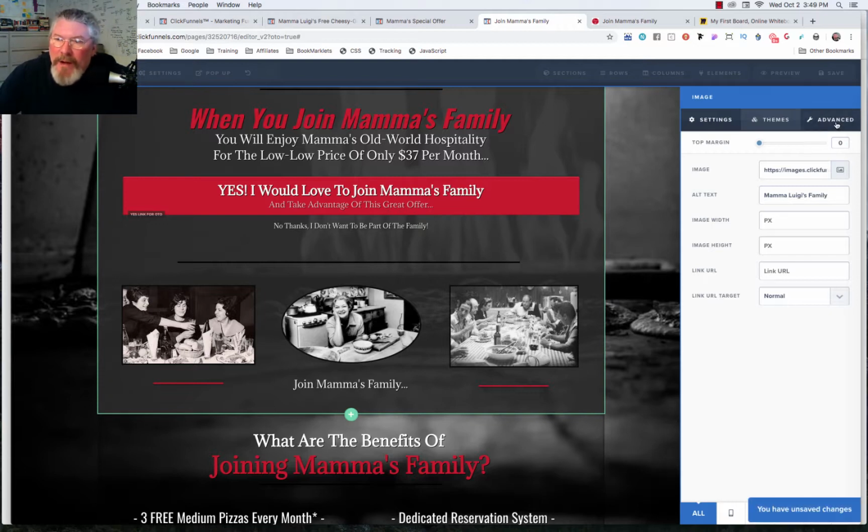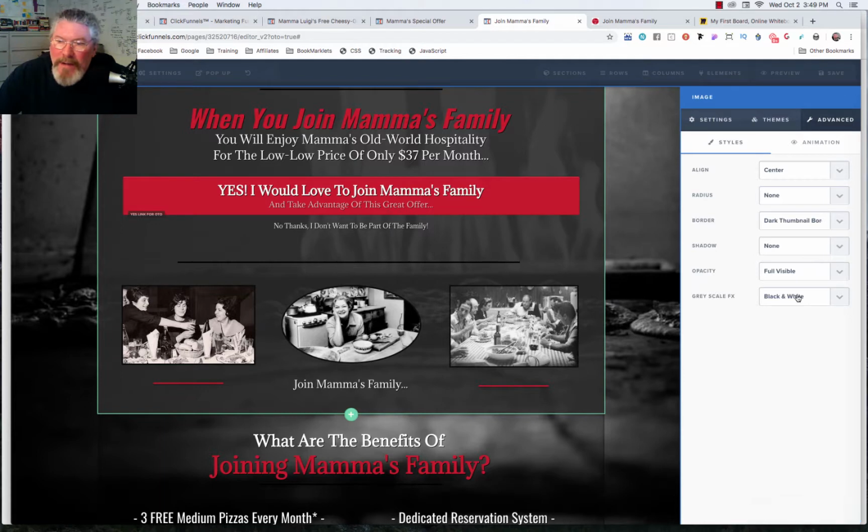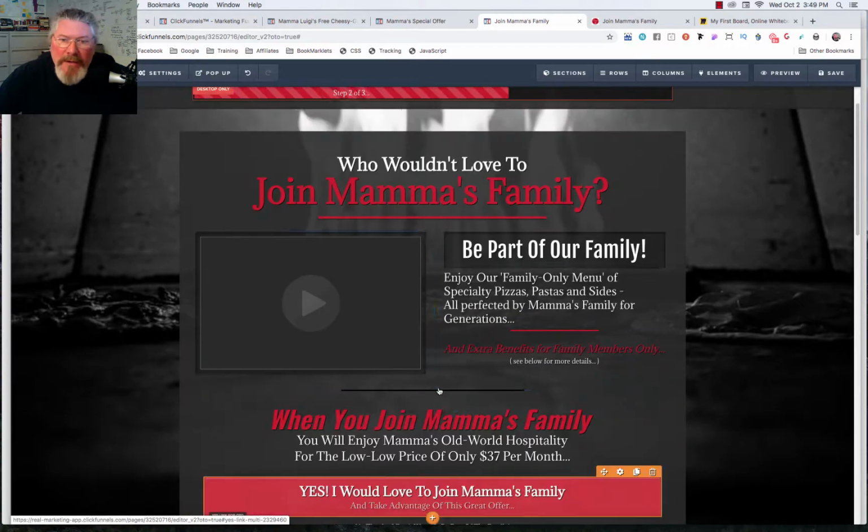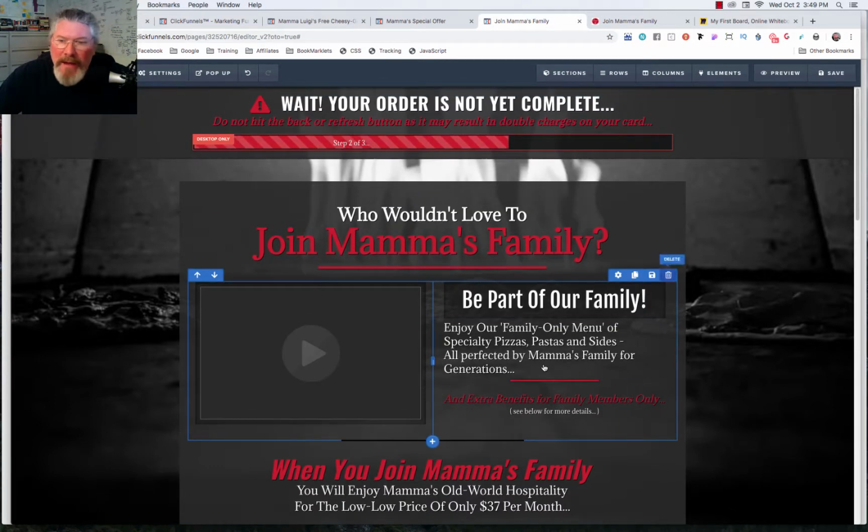And then also what I did on this one here is the picture was kind of colorized, like it was supposed to look like it was an old image. So I just came down here and I made that black and white, and it makes it look a lot better. So that really is it for this page. There really is not much else on here that I did other than build out the entire thing.